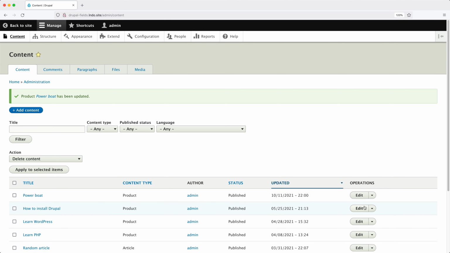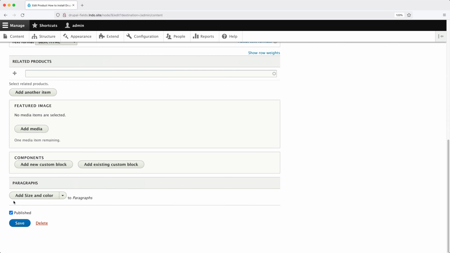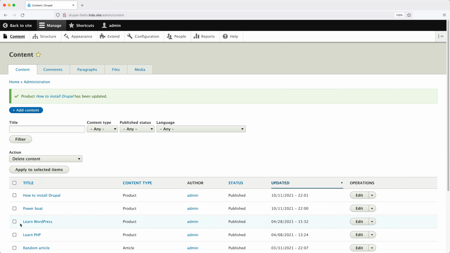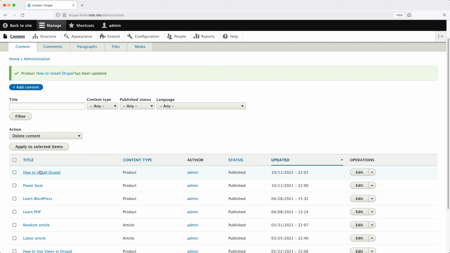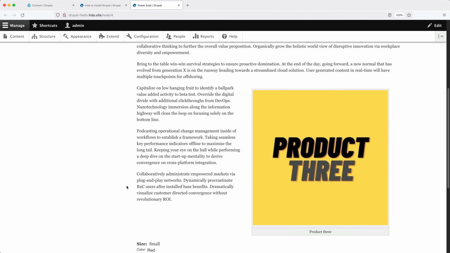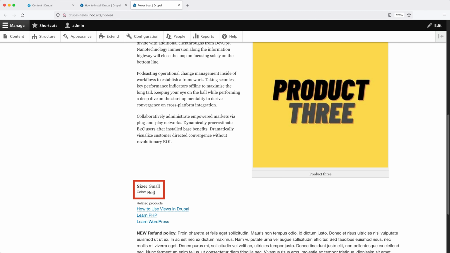Now let's quickly add it to another product. So I'll click on Edit on the second product here. And if we scroll all the way down, click on the down arrow, then from library, and if I search for small, I will then select small red reusable and click on Save. Then if we open both products in new tabs, we should see our product attribute with the size small and the color red. Then if we go to the other product, we can also see the same attribute, which is size small and color red.